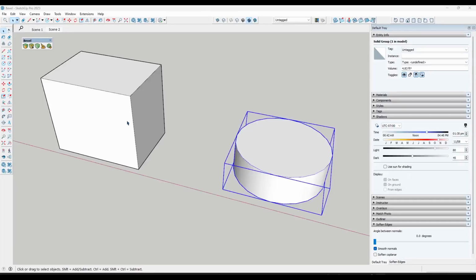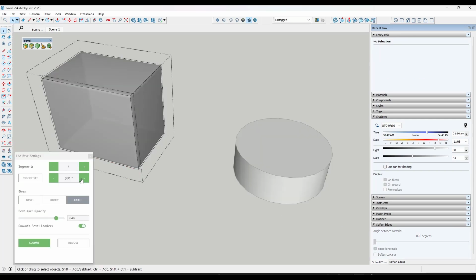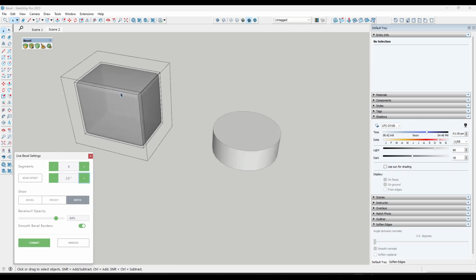And so one other thing about this that's pretty cool is it's actually live. And so what that means is, let's say that I apply a bevel to this object. We're gonna go ahead and set our edge offset to like 2, just so we can see it a little bit more.